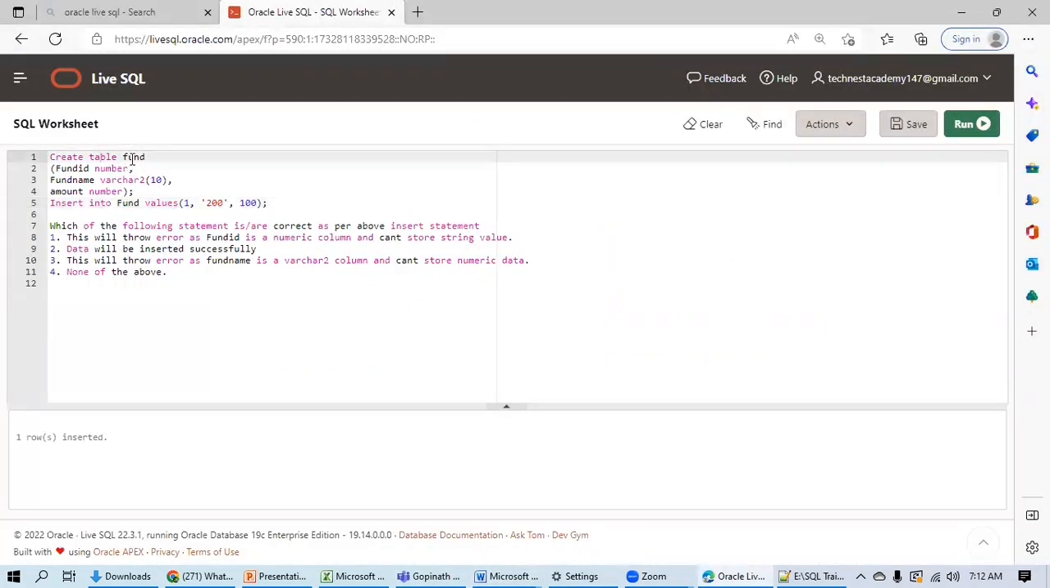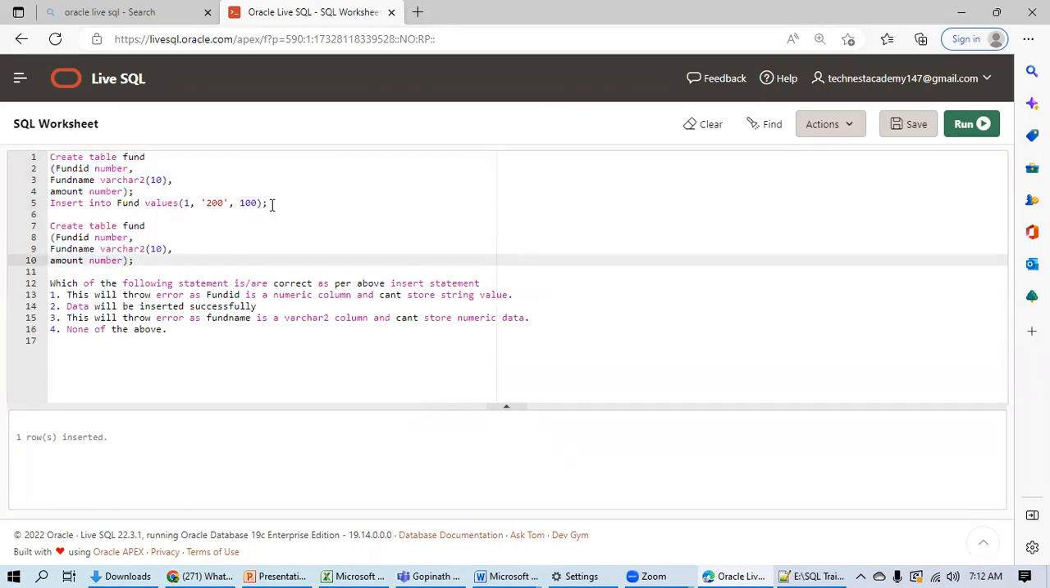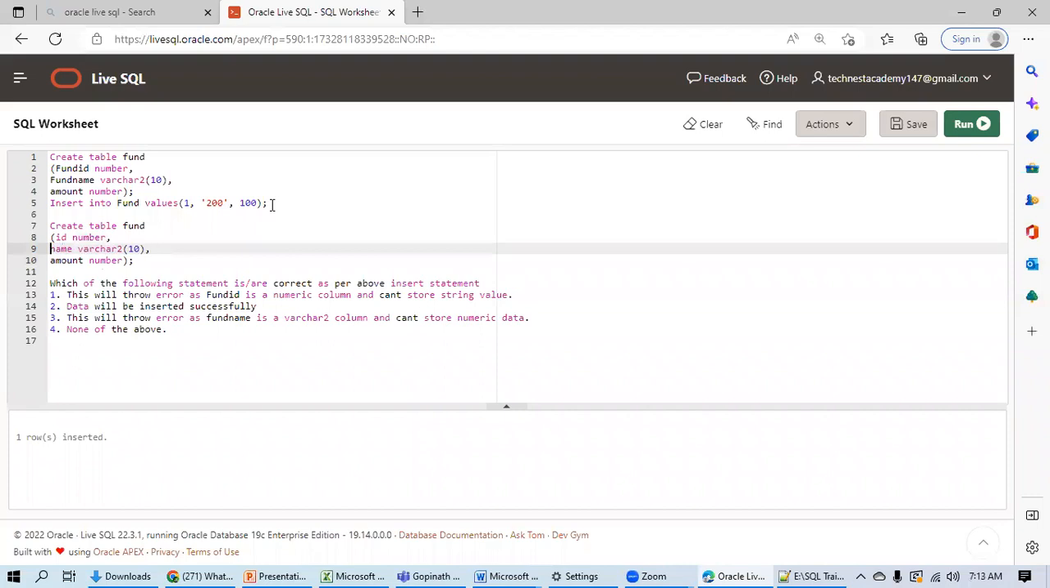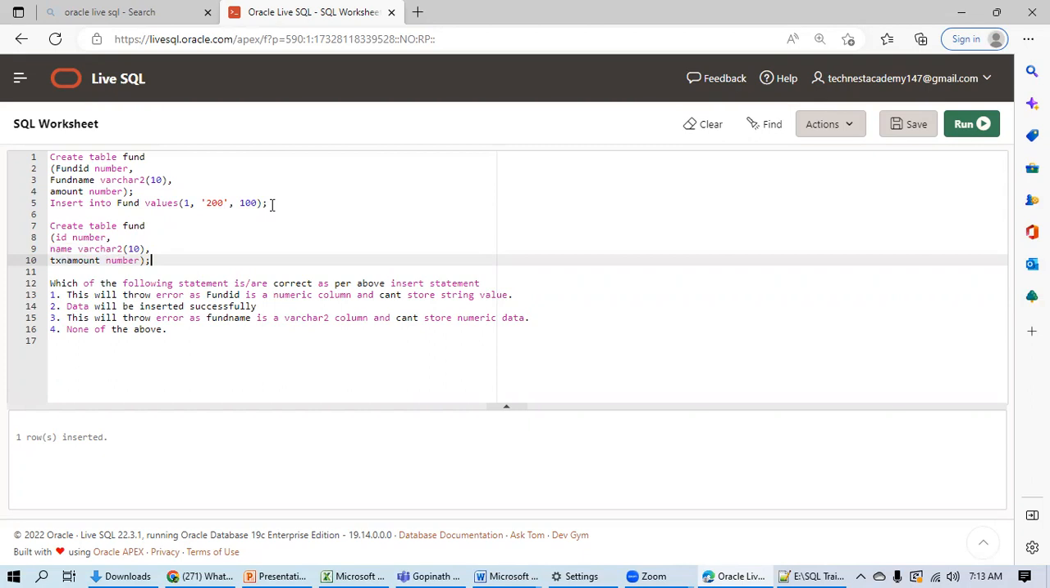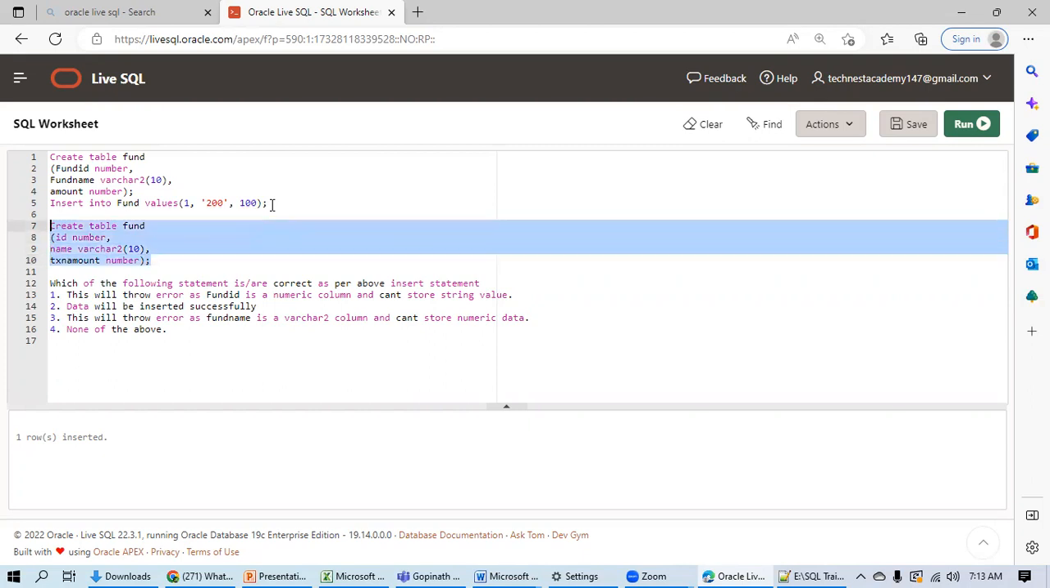Right now, I've created a table with the name fund, correct? So suppose again I'm trying to create a table with the name fund, and I have some different column names. Suppose this is ID, this is the name column, and this is transaction amount. Again, I'm trying to create a new table but with the same name, fund. What is the error message? The name is already used.